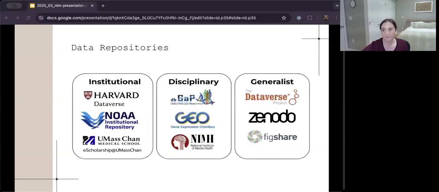There are generally three types of data repositories. You have institutional, discipline, and then generalist repositories. Institutional repositories like Harvard Dataverse are for researchers at that particular institution. You have disciplinary repositories like TB-GAP or GEO for genomic data that target specific types of data.